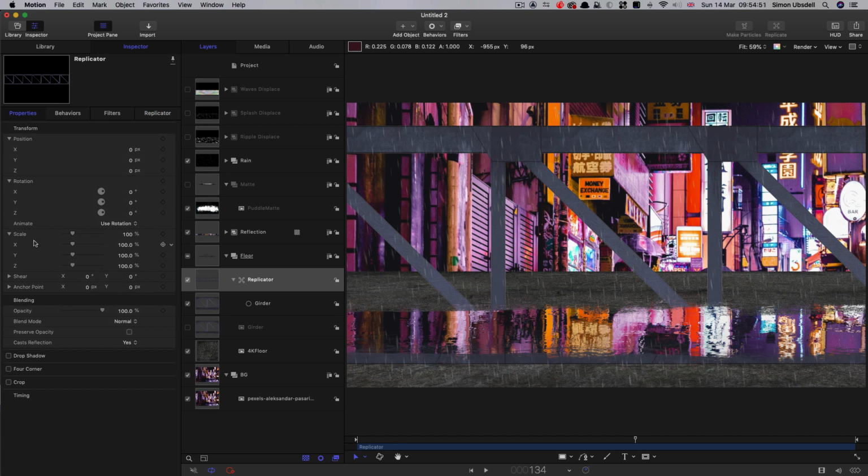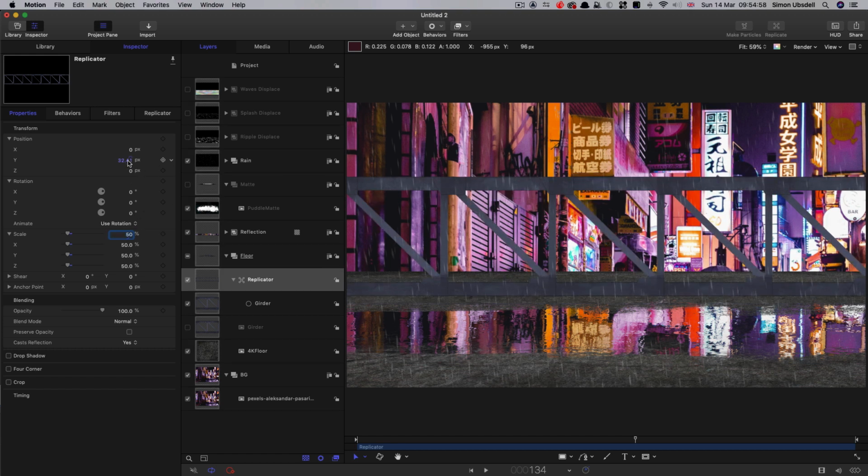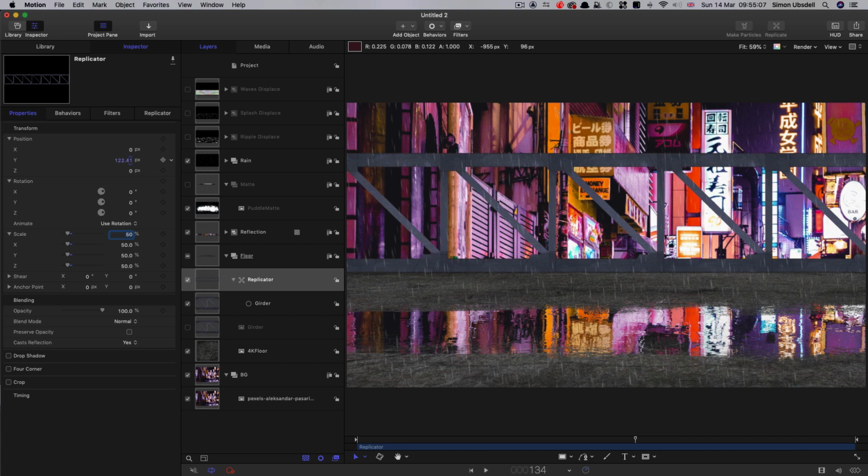And then come to its scale, and let's reduce that down to 50%. And then we can just move it up like so. So it's just sitting there on the back of our scene. Let's maybe go for 120, looks probably about right. Now, a couple of things are wrong about this. One of which is that we can't see it in our reflection. So I'm going to again adjust the anchor point of this element so that it's sitting on the bottom there, like that.